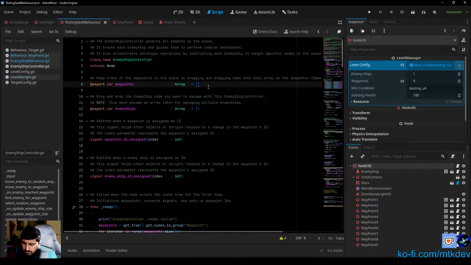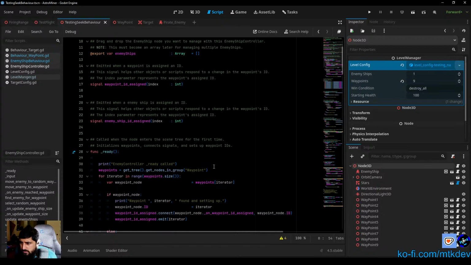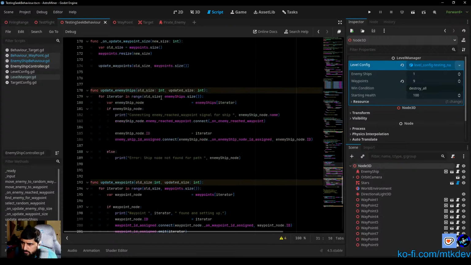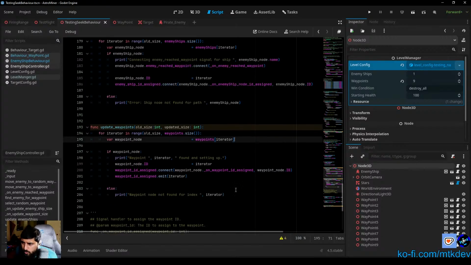Okay, we'll just ignore this. Get nodes in group of type from the group waypoint. And I just want to make sure down here where we are actually creating enemy ships and waypoints that we are actually adding them to the group waypoint. Because if we aren't, then what are we even doing, right?